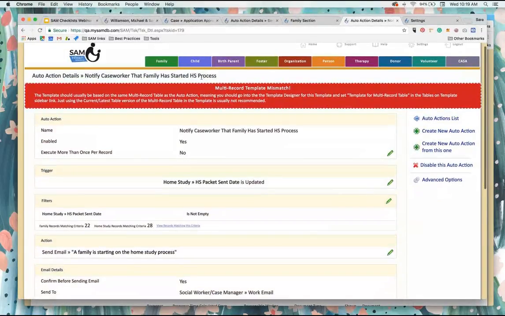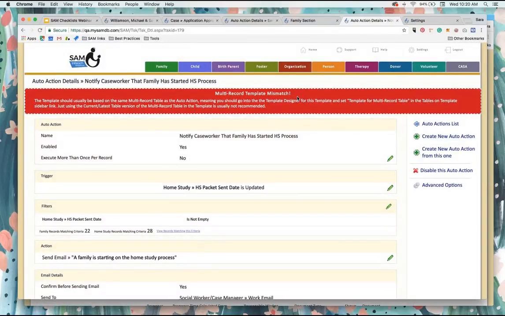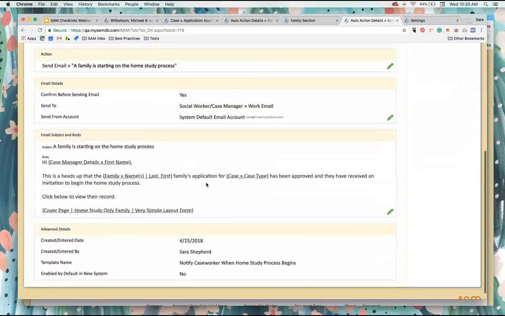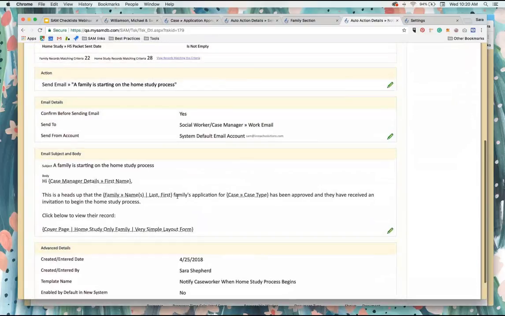All right, so here at the top, you'll see this mad little thing here. This is a pretty common error that you'll get when you're setting up an auto action. And what it means is that the template that you're using is not using the same table or trigger field as your auto action. So this is a great demo to see how to troubleshoot it.